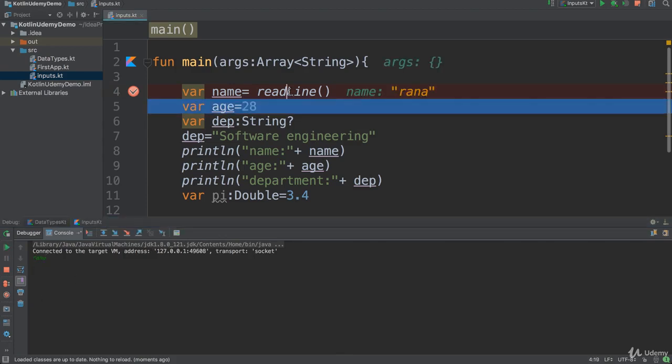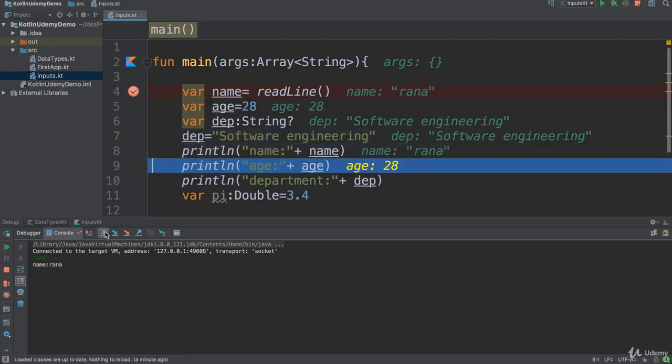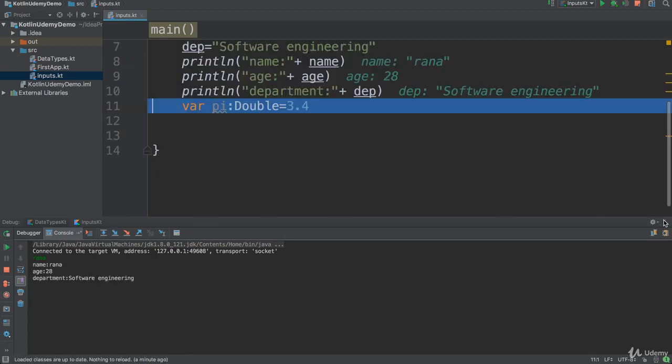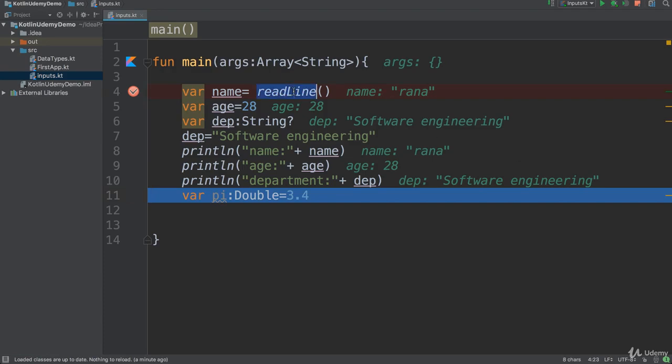So it read from the input. It read the word runner and added it to this variable. Now the name has runner. Age already has 28. The variables are defined and it can print the information for you. So this is basically how you read a string from the screen.